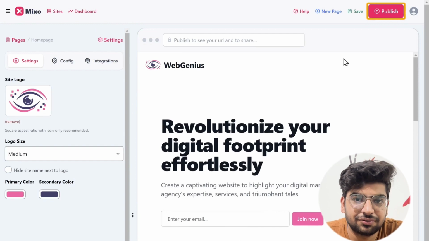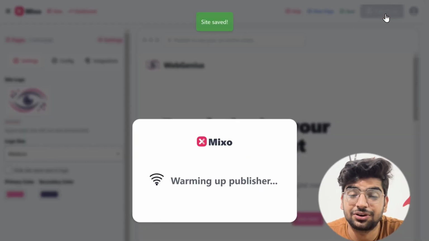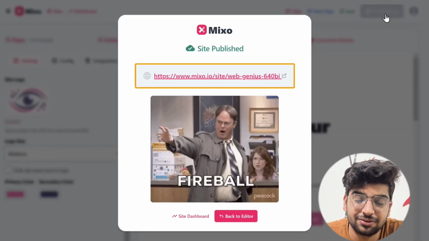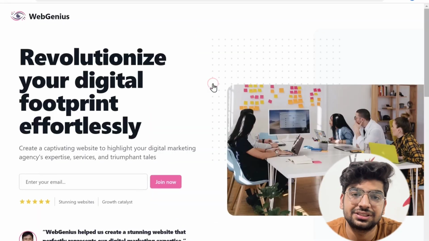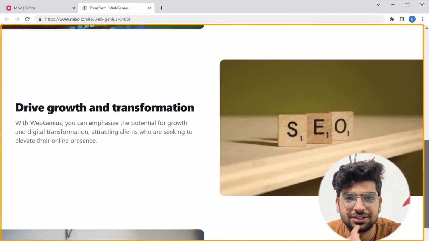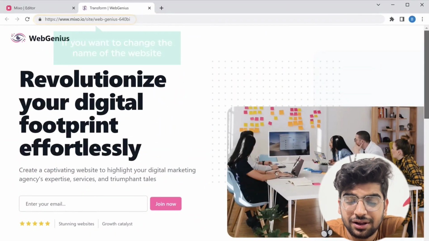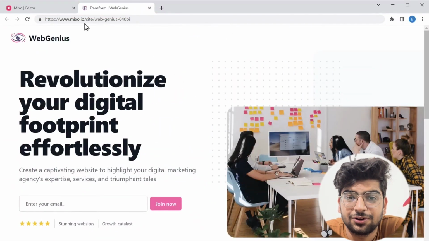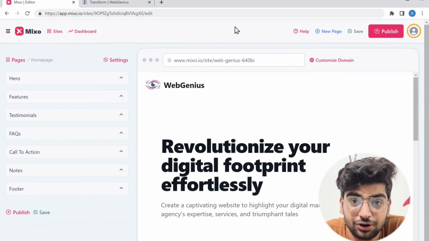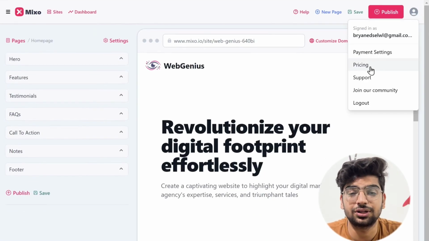If you're satisfied with the website you have created, just click on publish and you'll get a link to your completed website. And again, if you open this in a new tab, you will have this complete website that is already generated for you. And if you want to change the website domain, just buy a premium plan where you can select what kind of domain you want for your website. And let's move on to the third tool.